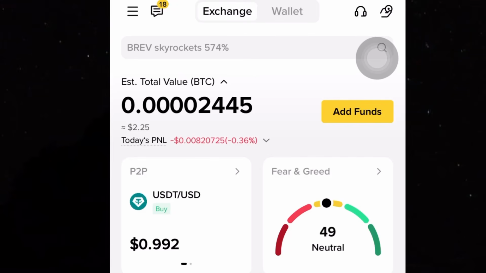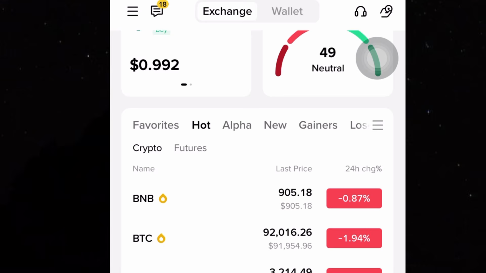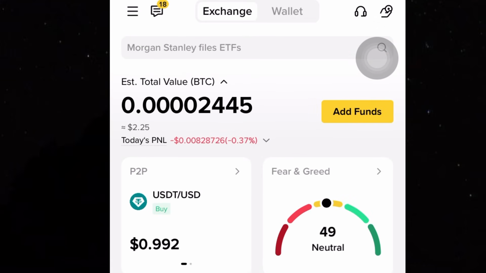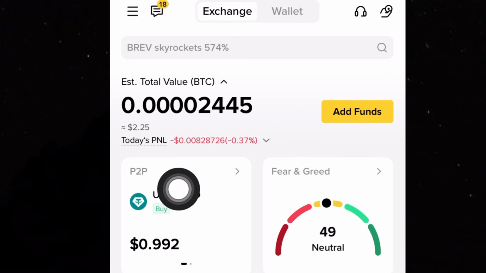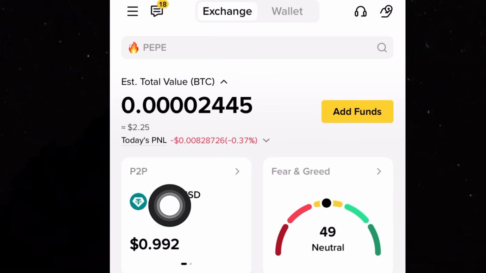So guys, in today's class, I'll be showing you how to invest $1 on your Binance. Now this is very simple and easy for everyone to do, especially people who have very little amount of money. So you can see I have just about $2 on my Binance app, but I'm going to be investing just $1 out of it. Now this is not financial advice, but it's just a way you can make little amounts of money, especially when you're very new to trading or investing.